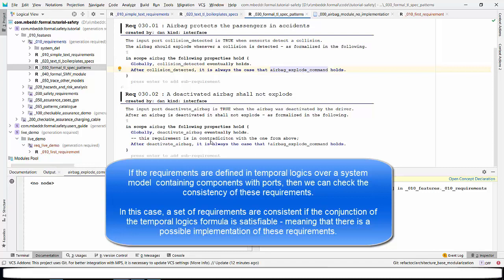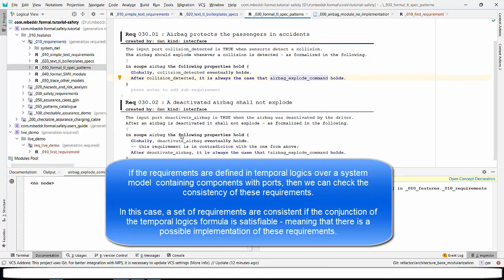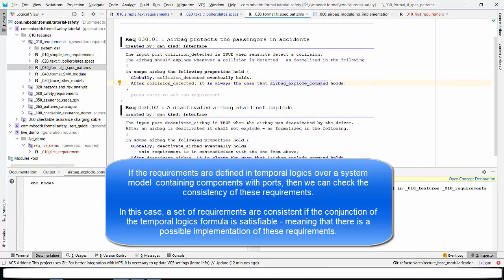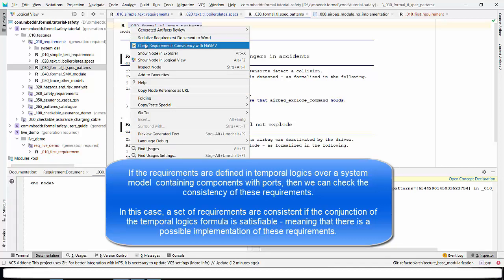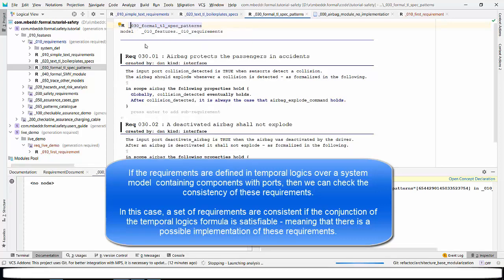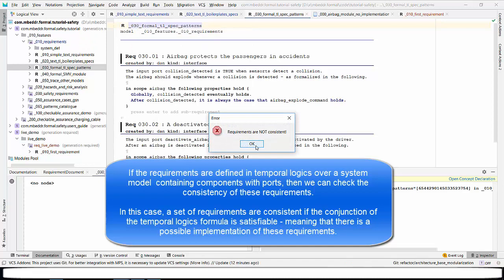We have a second set of requirements about the activation of the airbag. What is the problem with these requirements? Well, suppose that you have here several tens or hundreds of such sentences. It might be that they are inconsistent, so they might not be realizable. And we can check that. We can check requirements consistency using USMV.